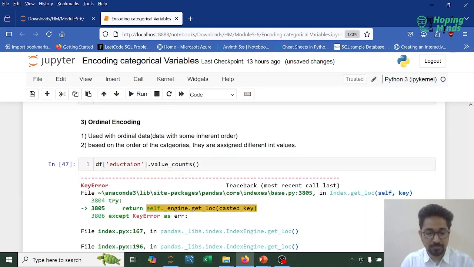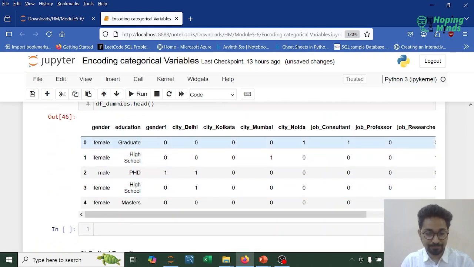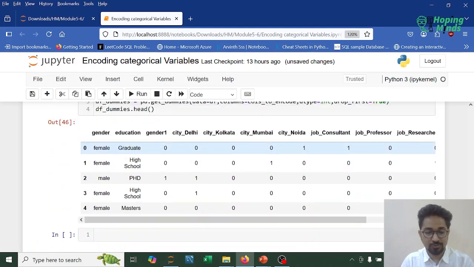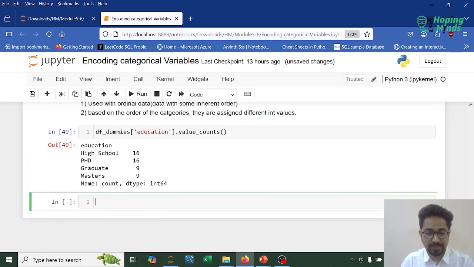So what is the order? This is education, as we can see. In df_dummies I can write it like this: education map. What are the categories? First of all, it's high school. For high school I'll be passing 0. Then for graduate, I'll be passing 1. For masters it would be 2, and for PhD it would be 3.